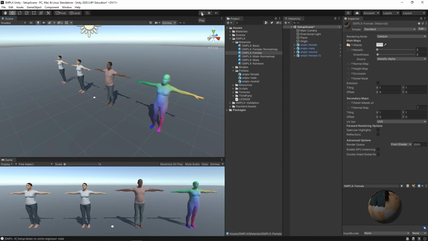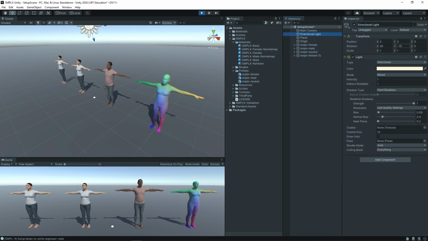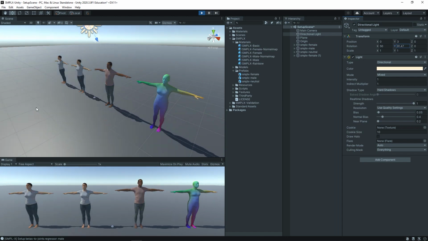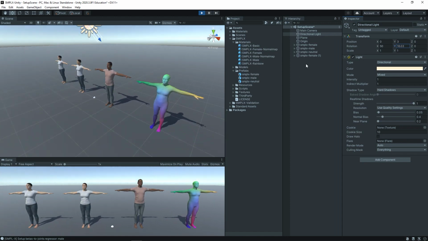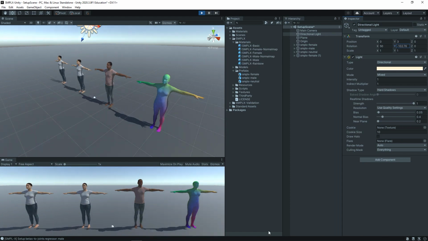Then we enter the editor play mode and make real-time changes to the directional light to see how it affects the bodies. Notice the effects of the normal maps on the center two models, which create the illusion of a high polygon mesh.